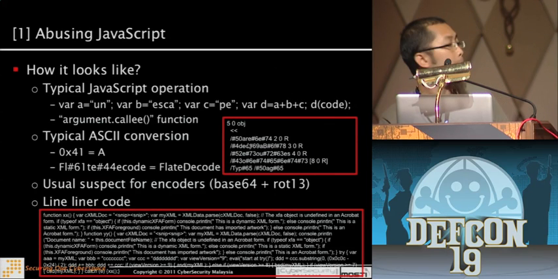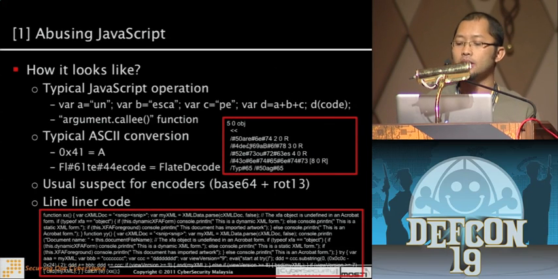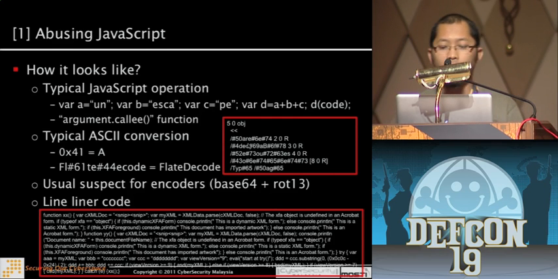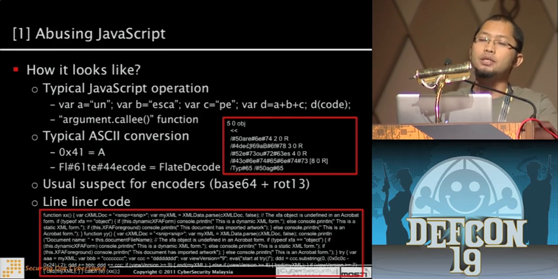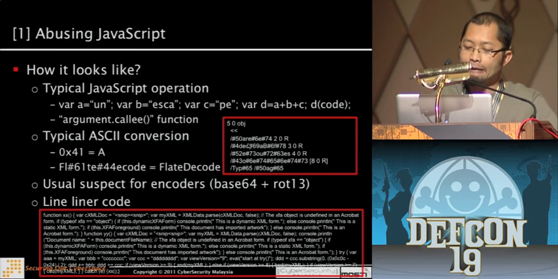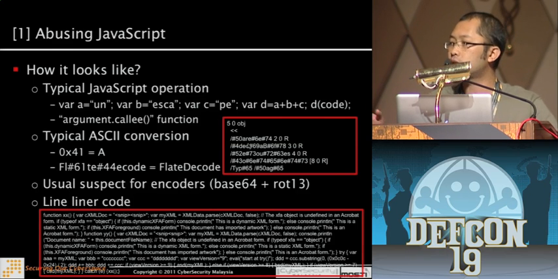And of course, we see the usual suspects for encoders like base64, ROT13, and so on and so forth. And normally for JavaScript obfuscation, they try to make one-liner code, because JavaScript ends code execution with a semicolon, so the new line really doesn't bother. So they try to screw up the formatting of the code by implementing just one line of code.